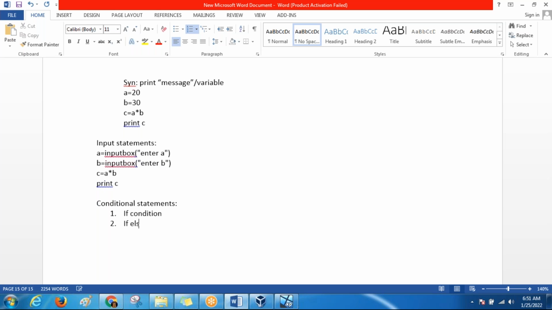If condition, if else condition, if else if condition, and then select case. We are using the statement to verify the condition, and the tool will print the output. So there are 4 different conditional statements: if condition, if else condition, if else if condition, and select case.